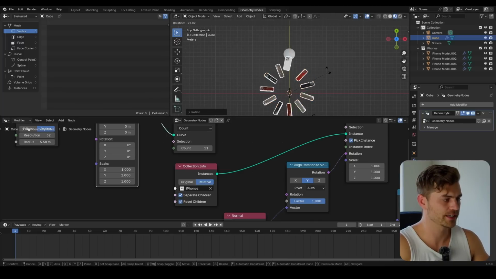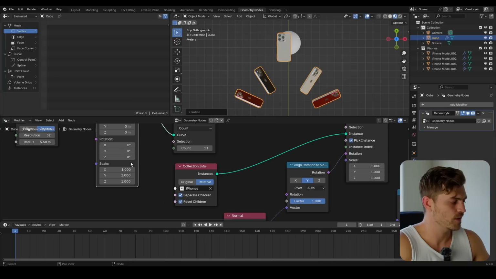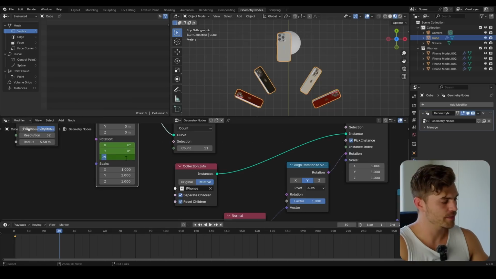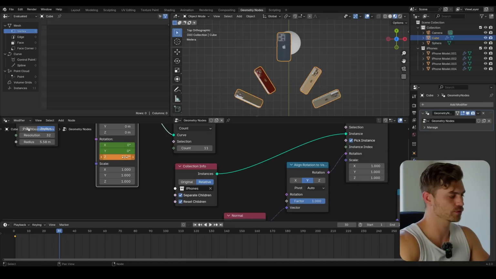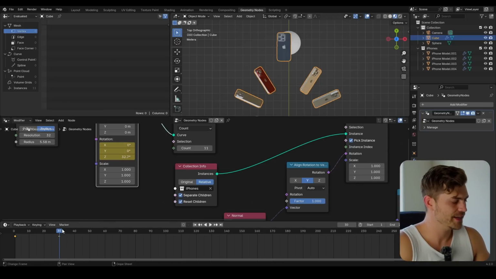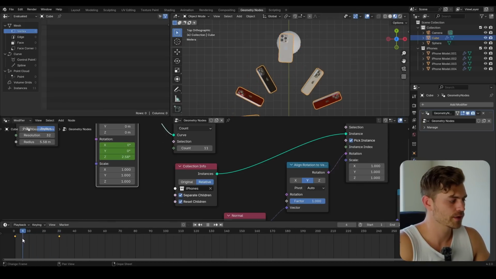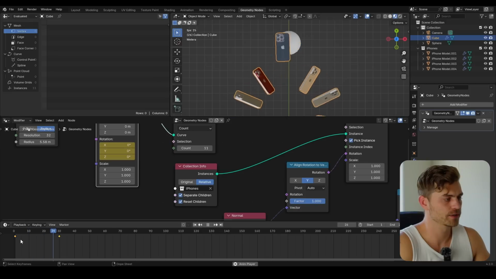So I'm simply rotating this entire geometry nodes section. So right now I'm going to take this rotation, press I, then I'm going into the future, like let's say 30 frames for now. And I'm going to type here 32.73, press I. And now basically what we've got is one entire animation like this.